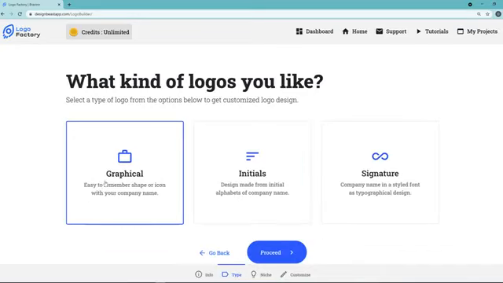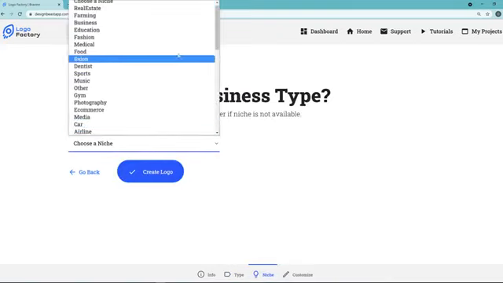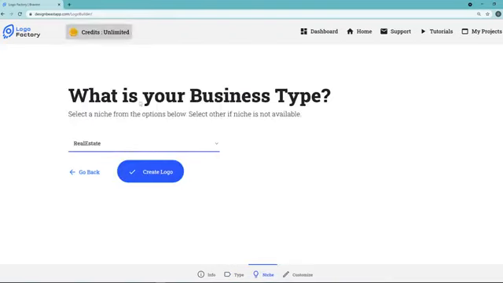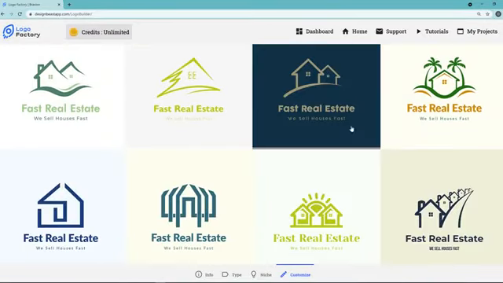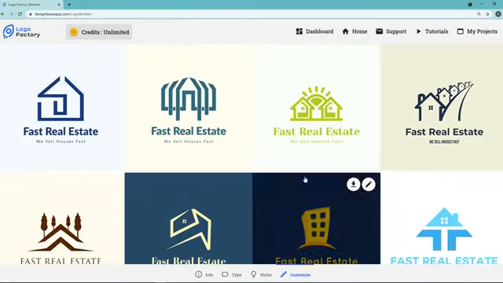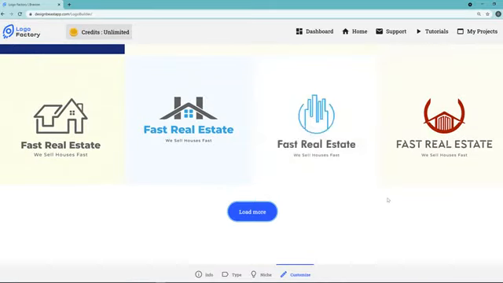And click create logo. What do you want? Graphical, initials, or some type of signature. Let's do graphical here. And then you can choose the niche here. You see this? I have real estate as a niche here. Click create logo. It's going to automatically find all the varieties of logos. You see this? It can keep going on and on and on, and you have different varieties of it.